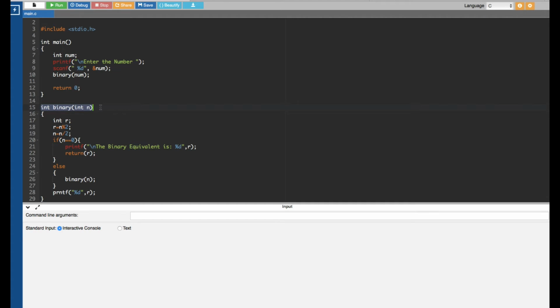Okay, now we are done with this one, but whenever we create a new function, we always have to do the prototyping on top. Let's copy and paste it right here, and we don't need this one, and that's it. Now let's go ahead and run this one.